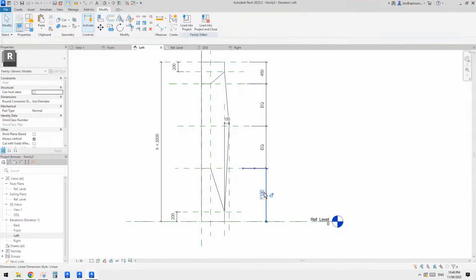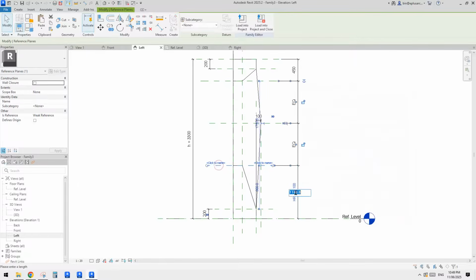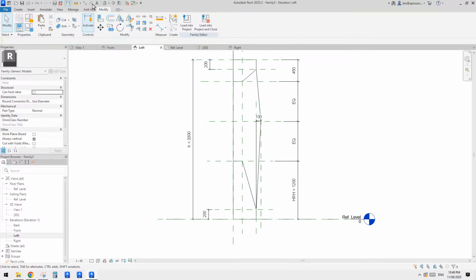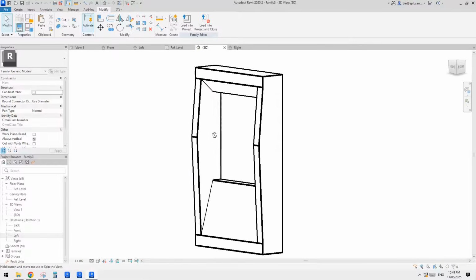Okay, so we just need to create a, let's call it, what do we call this one? Handrail height. And type is fine. So how about we increase this by 100? Yeah, still works, right? So it still works. Okay, good. So now let's check.